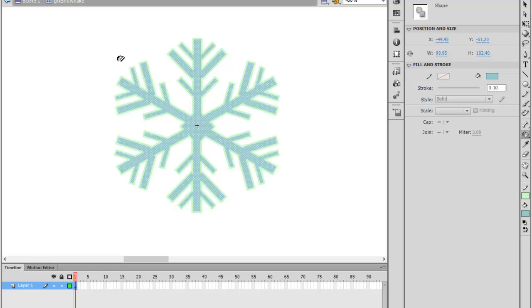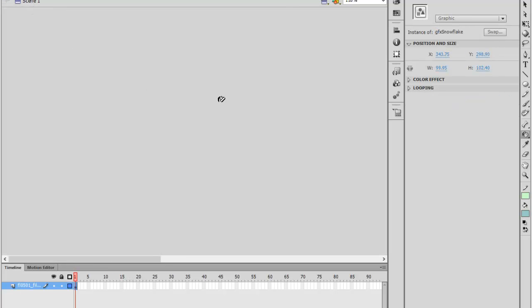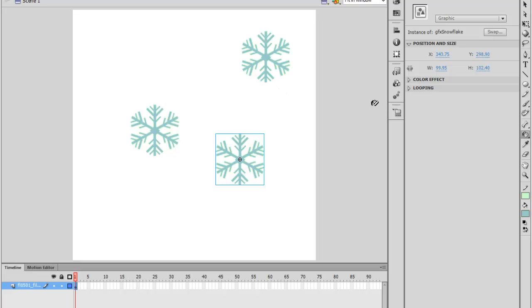Looks good. Okay, so I'm going to go back to scene 1, and when I do this, it's going to take me out of symbol edit mode and take me back to my original stage area of the scene. Where did you go? Oh, I'm zoomed in. So let's go back to fit window. Okay, very good. Sorry about that.